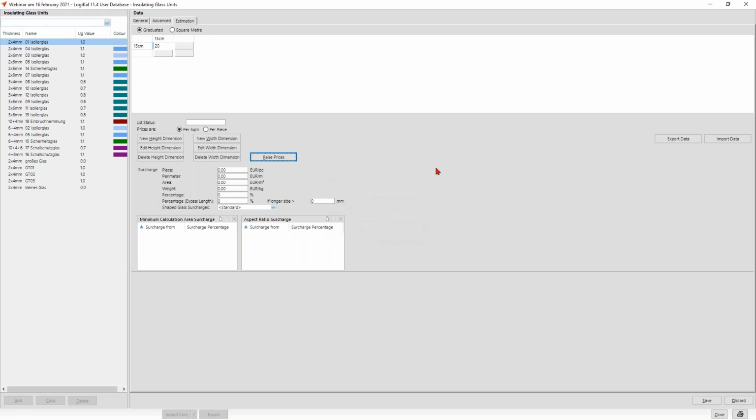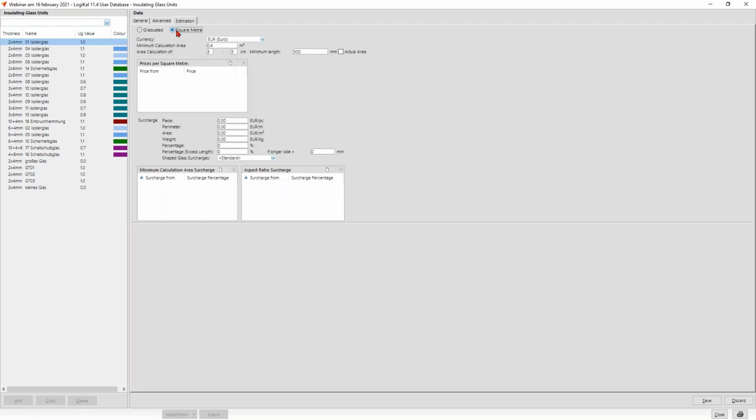So I think probably the most frequent use case is the calculation with square meters. There, it is much easier. You put in the price per square meter. And if your glazing supplier says, okay, from 3 square meters per piece on, it costs 30 euros per square meter, then it is no problem. LogiKal looks at how big the glazing is and takes the right price here.